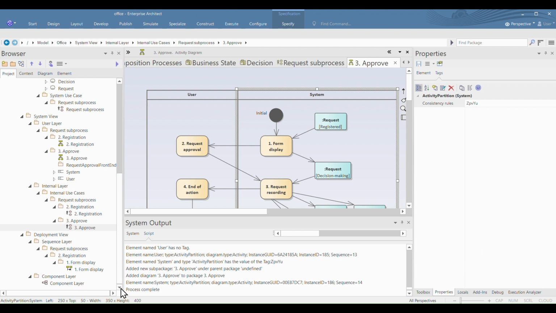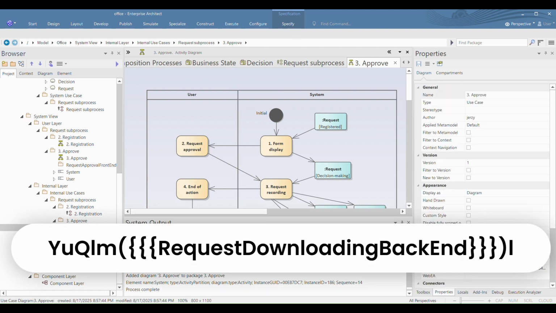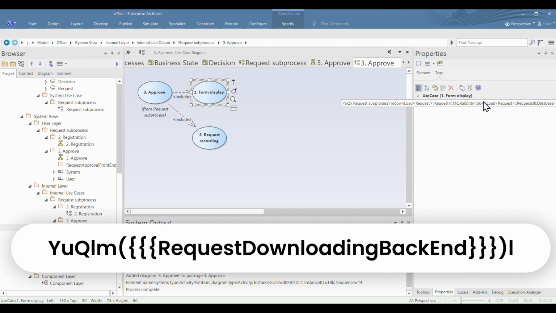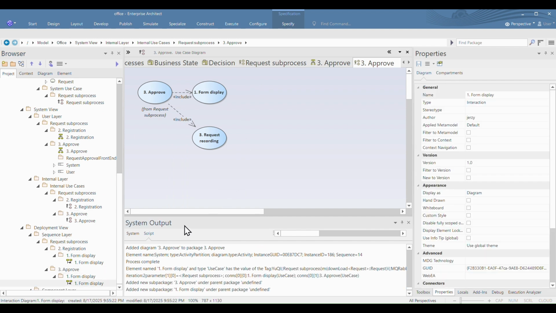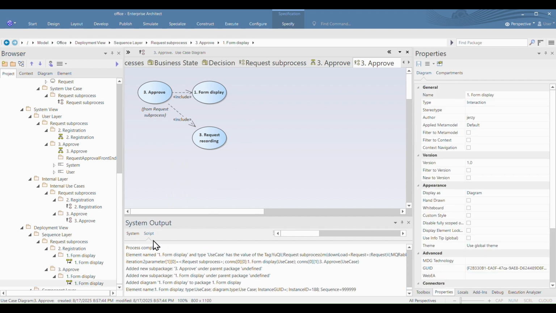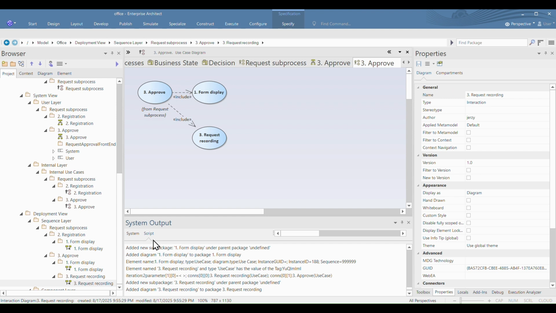To obtain a sequence diagram from the internet, simply enter a composite consistency rule with the name of the back-end diagram into the selected implementation use case. To import such a diagram, we enter the pattern name in triple decorative brackets in the V symbol parameters. In our case, this is request downloading backend.